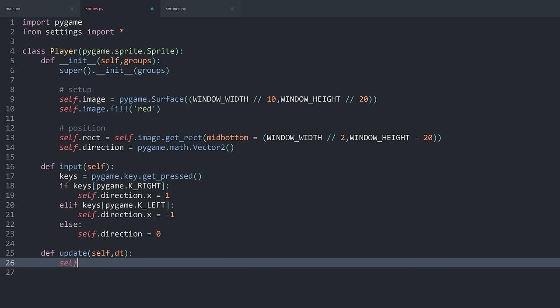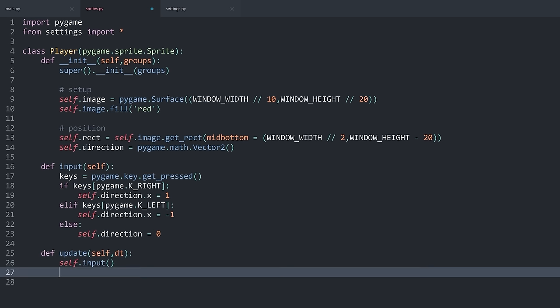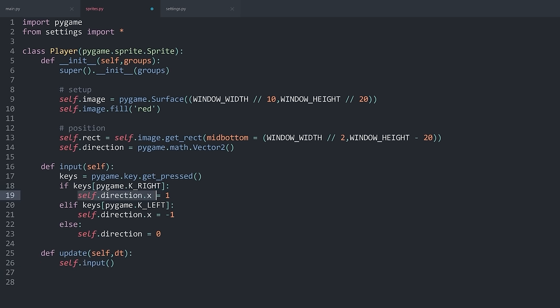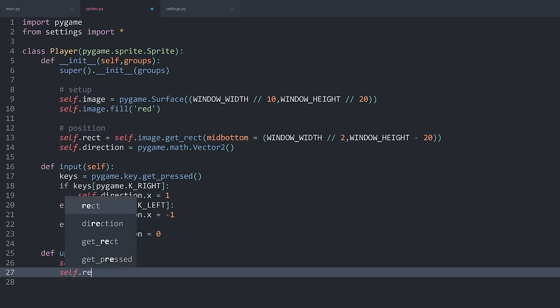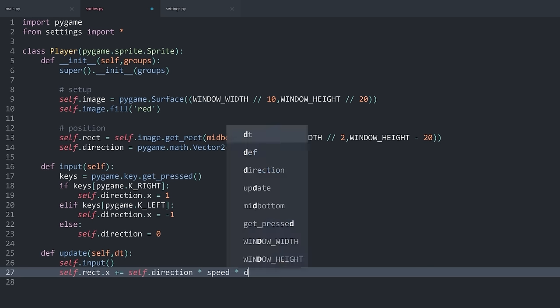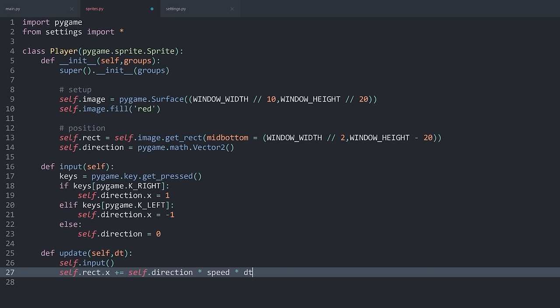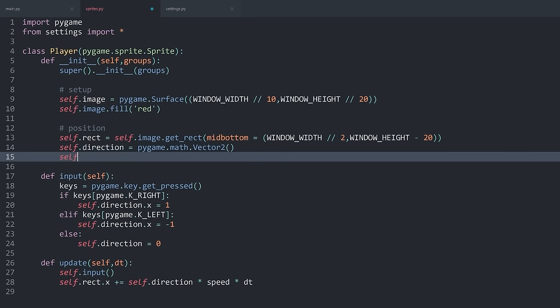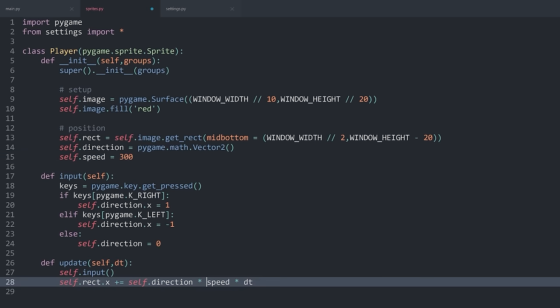Now, in the update method, first of all, I want to call self.input. And now we have our direction. What you could be doing now is something like self.rect.x plus equal self.direction multiplied by some kind of speed and multiplied by delta time. But this wouldn't be a good approach, although speed we do want to use. Let me actually create this one. So self.speed, by default, I've set to 300. So this one we can keep as it is. So self.speed is totally fine.